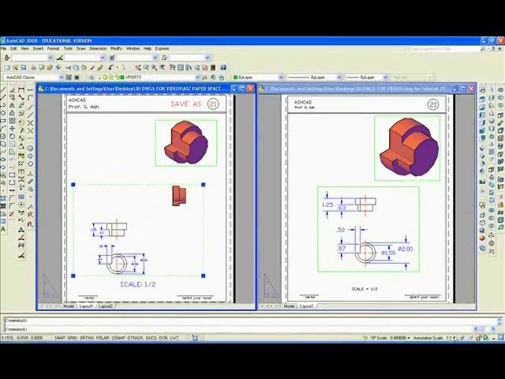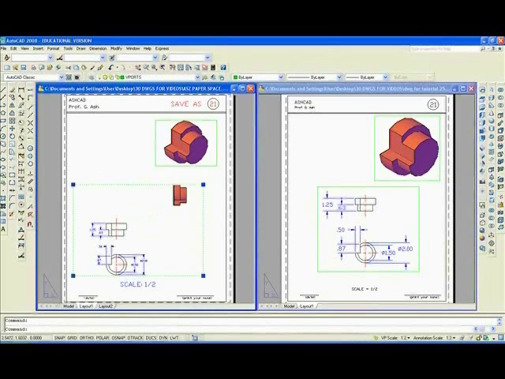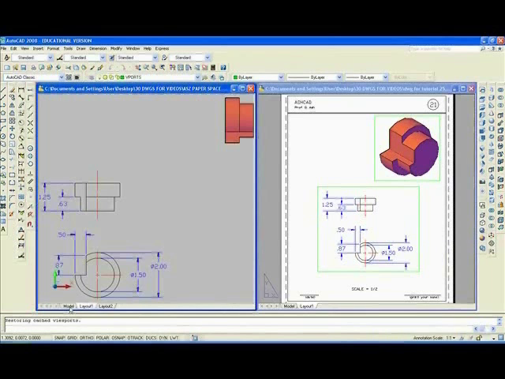Check the annotation scale, and this is supposed to be at half scale. Click on a half. Didn't look much bigger. Oh, I forgot to change the dim scale. Brilliant. Alright, so I'll go back into model space here.